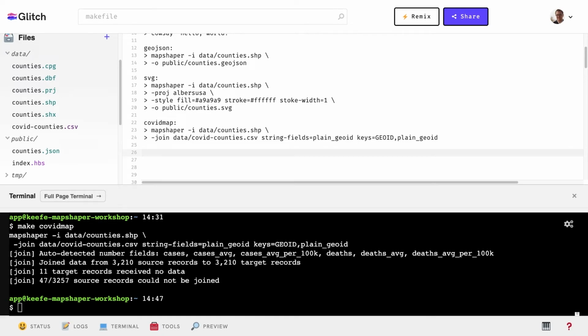Okay. So now we have this joined and we're comfortable. Let's say we're just comfortable with the warnings that we're getting. And remember, the field that we want actually is this one right here, this cases average per 100K.